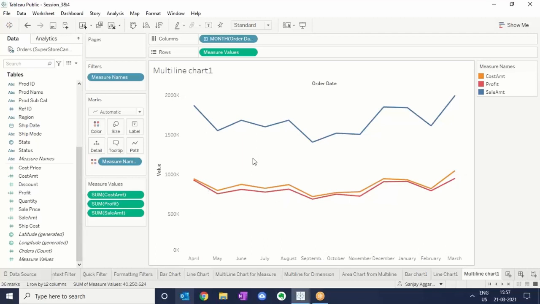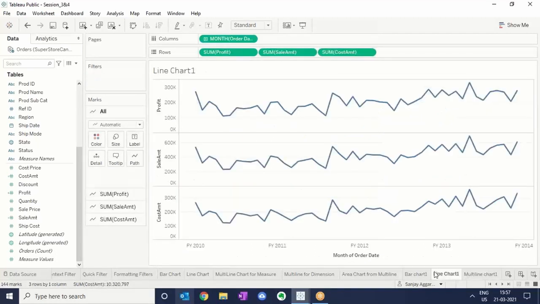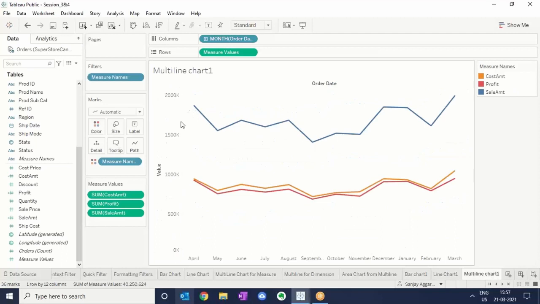Okay, so the difference here is, did you notice the difference? The earlier chart which I created had three distinct charts corresponding to cost amount, sales amount, and profit. This particular chart which we have created on one single chart, on the x-axis it's representing the month, and on the y-axis it's representing the year.